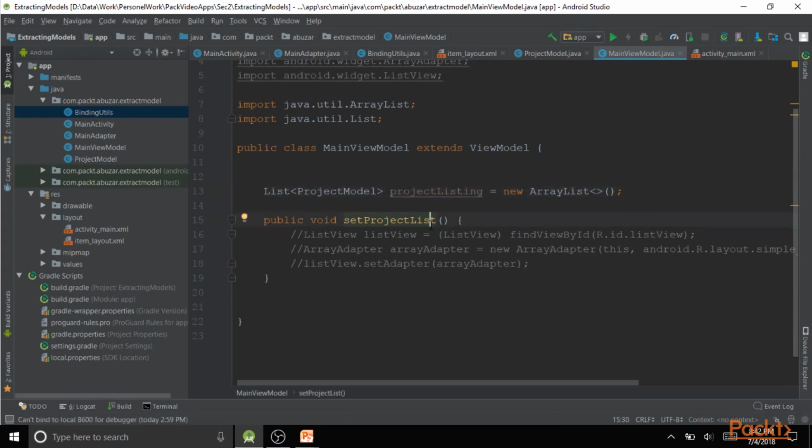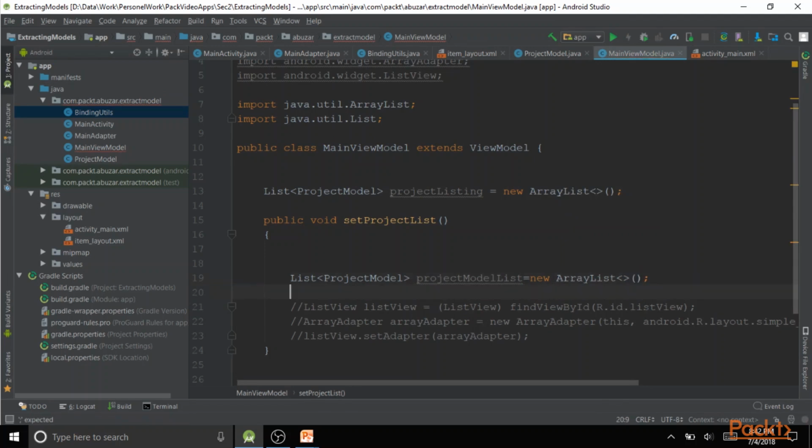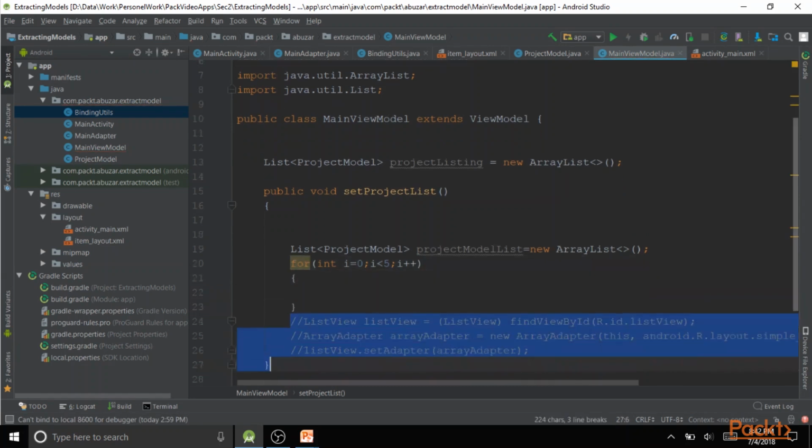So now we will be updating our list view. For now we will be just updating mock data, but using our view model class. So let's create a list project model project list, or you can just write project model list equal to new array list. There you go. Create a for loop int i is equal to 0, i is less than any value, for example 5, i plus plus, and we don't need it anymore.